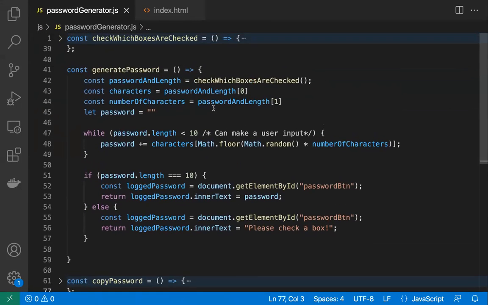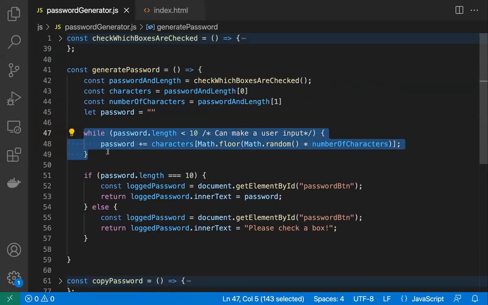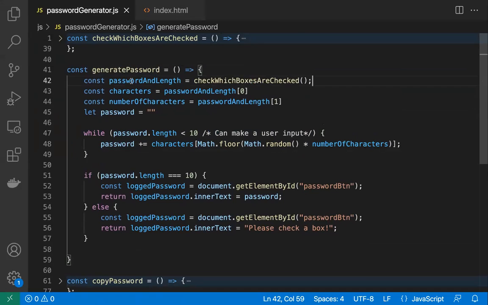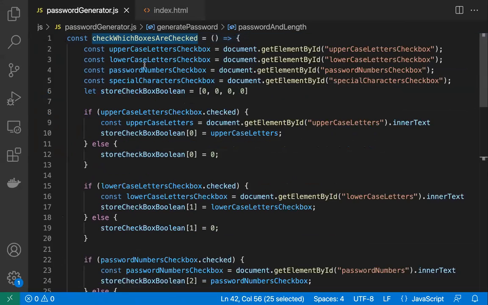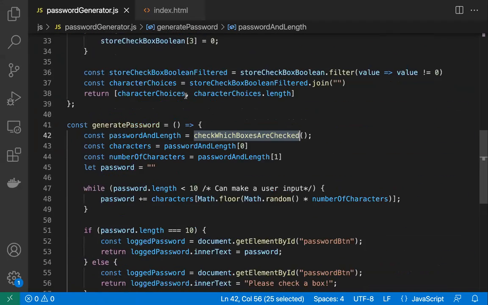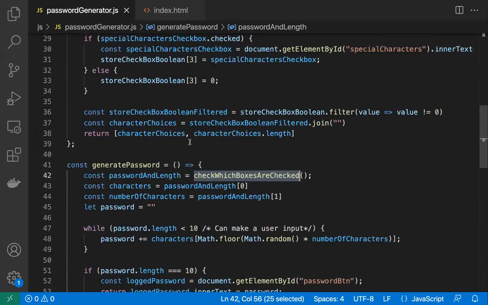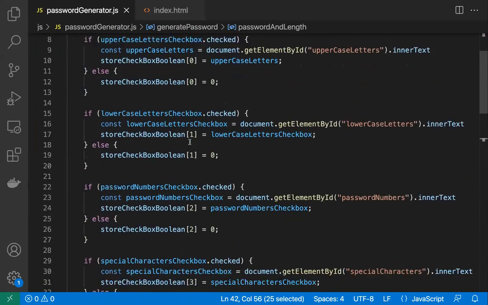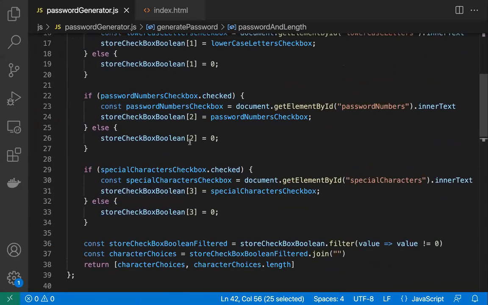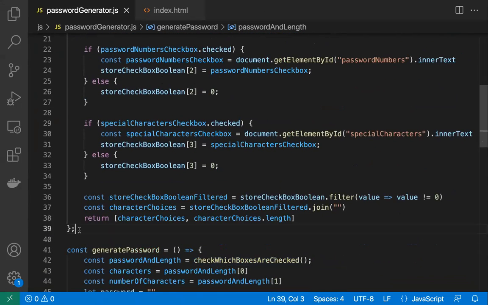Now I'm gonna go through this, and I see you use this while loop here. Let me see. So you're doing password and length. You're checking which boxes are checked, and I can automatically see, and even maybe some of my functions on my end, that you don't want it to be as long. This is a lot of code. It's like 40 lines of code, and it works.